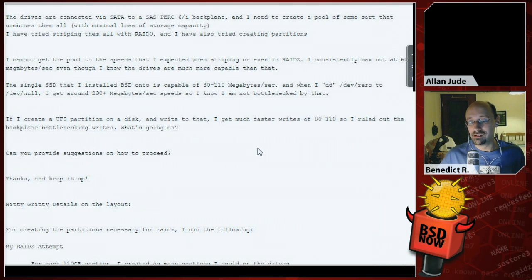If you're dd-ing just /dev/zero to /dev/null, that'll be memory only, and you should be seeing many, many gigabytes per second. Yeah, that doesn't even touch the disk.